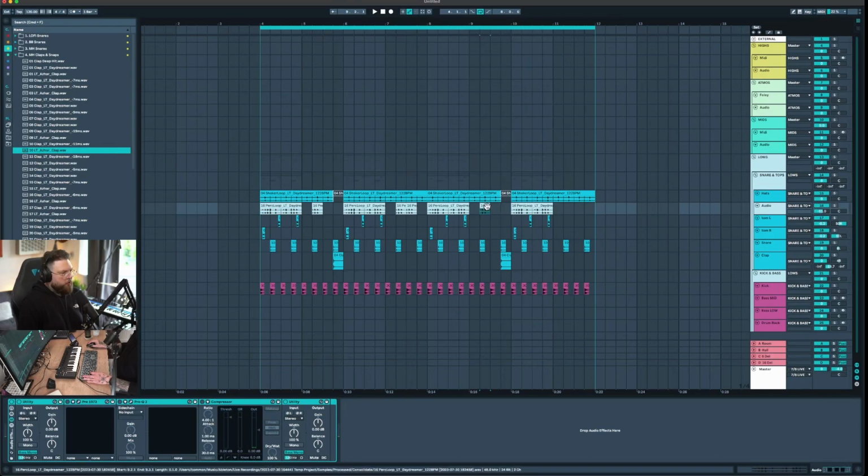Wonderful. Again, don't want to spend too long on these aspects. I think I might do one more thing though. Should get another hat. We could get a little hat going, or I don't know. But one thing I am going to do is move these off the grid a little bit, the shaker, so we get a little bit more swing.